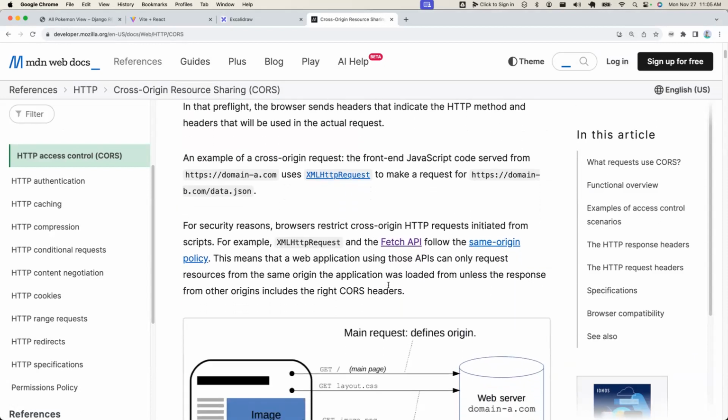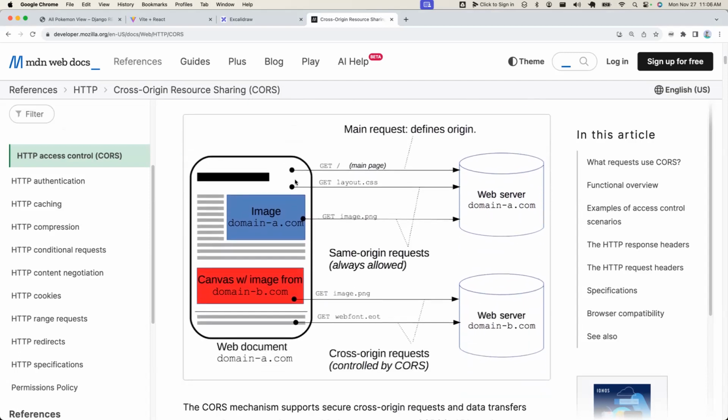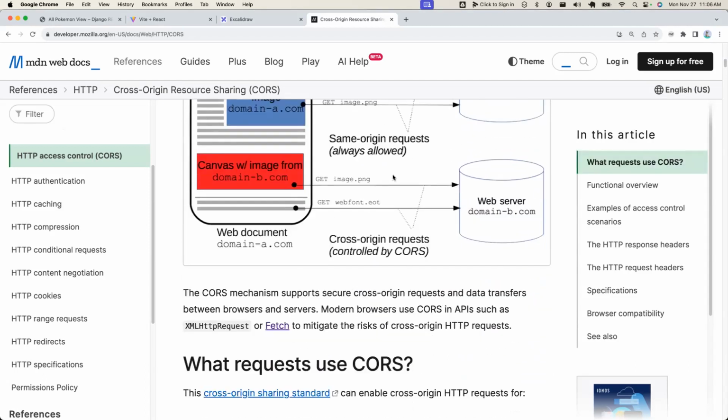And it's not worth going into too much detail at the moment on this other stuff, though it's very interesting. And so to reiterate, again, for security reasons, browsers restrict cross-origin HTTP requests initiated from scripts. And by a script here, that means JavaScript code running in the browser. Right? And so here is another illustration of the same thing.